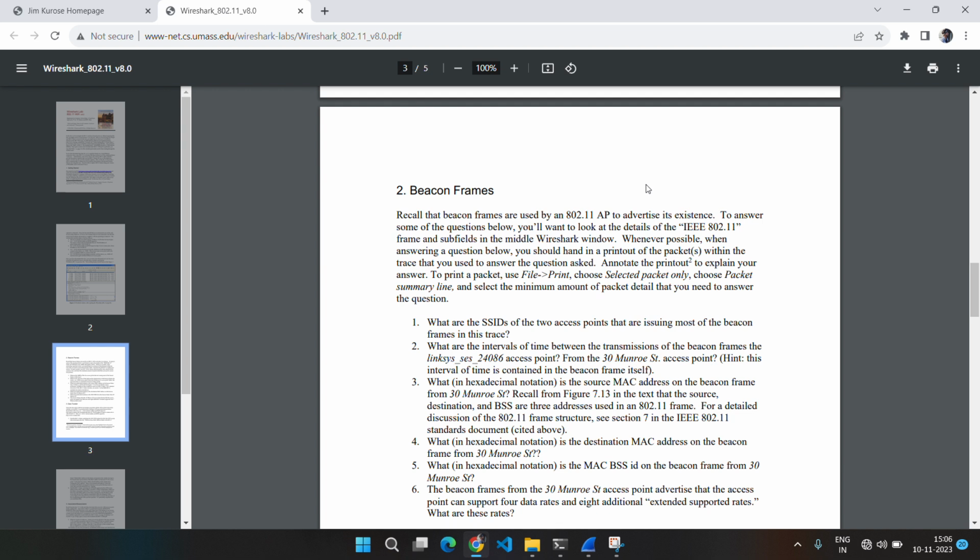It is one of the management frames in IEEE 802.11 based on wireless LANs. And one more thing is, up to now, whatever experiments we did were all based on wired connections. This experiment and this lab is based on wireless connection. And this beacon frame contains all the information about the network.